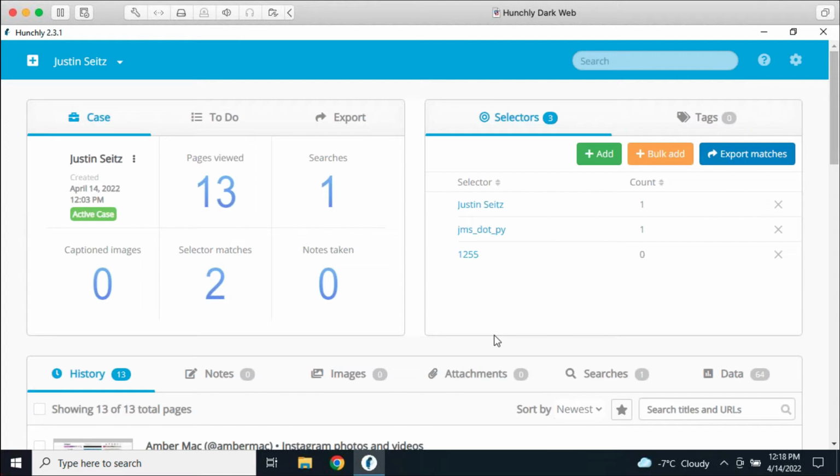The other thing that's going to happen is, as I browse around from this point forward, Hunchly is going to be examining the underlying source code of every single page we browse to, looking for these 3 selectors. It will automatically mark pages in my history view, telling me when I encountered one of these 3 selectors. It's like always having a little robot behind the scenes hitting Control F on your keyboard, looking for those terms for you. Really, really useful.